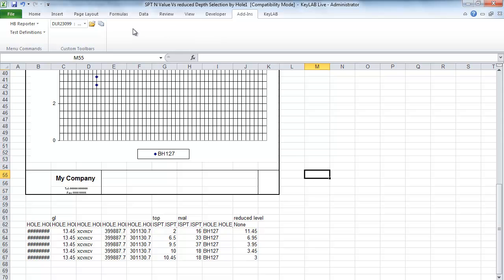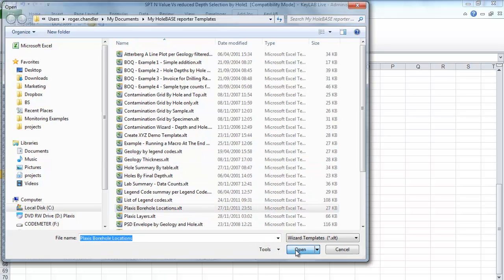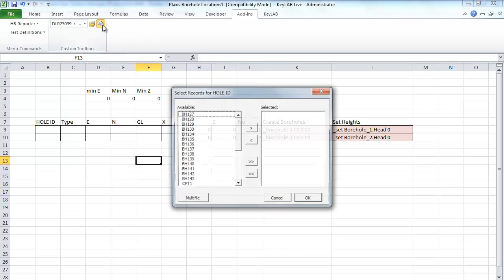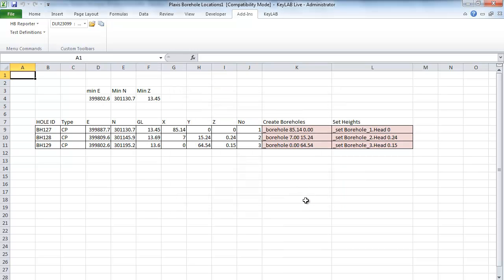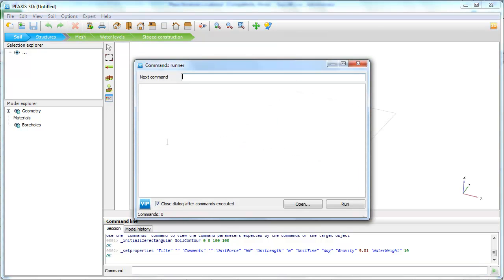Now when this data comes back, you can apply Excel equations to it, you can do clever VBA routines, anything you want. And what we did to demonstrate Plaxis in the seminar is we set up 2 templates. We set up a Plaxis borehole locations template, which we'll now open, and we can run in the same way that we ran the last template. So we select this button, select the 3 holes that we want to work with, and click OK. Now here we have 2 sets of Plaxis command line routines, and we can simply copy these, go into Plaxis, go to our Expert tab and go to Run Commands.